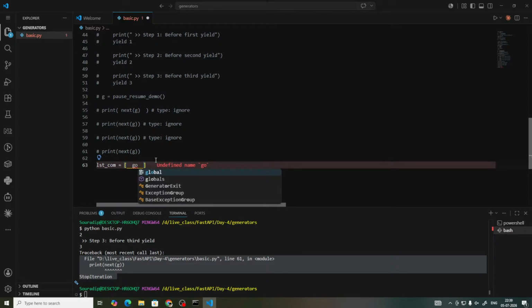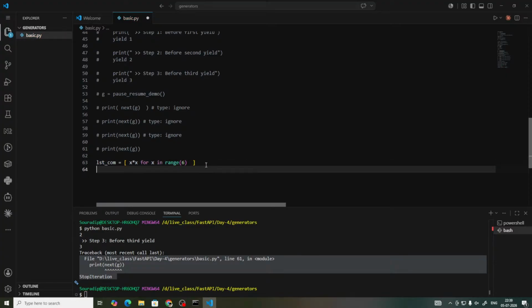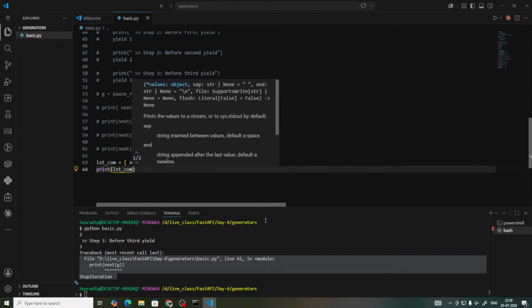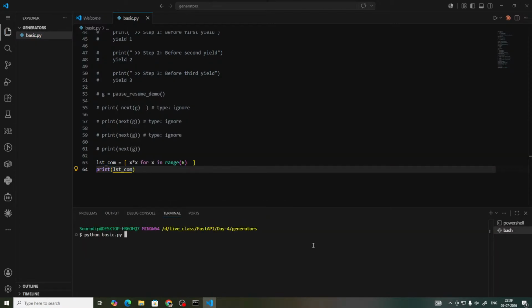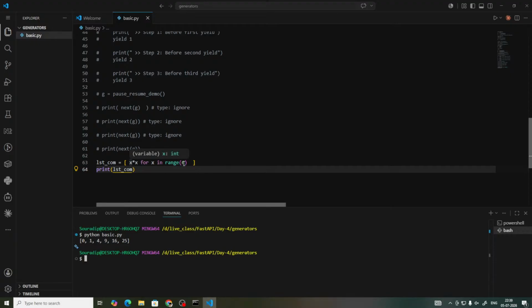Let's say for x in range 6, and here let's say I want the square value of everything. See, we have created the square values of 0 to 5. So this is list comprehension, but here again the same issue: we are loading all the data at once in the memory and executing it.